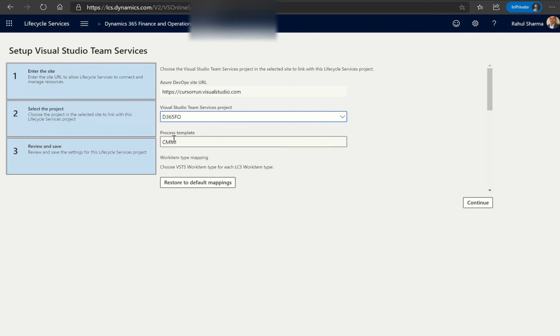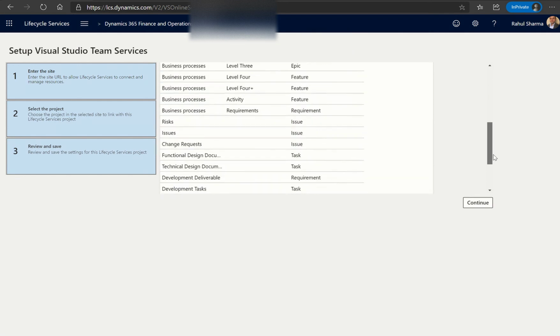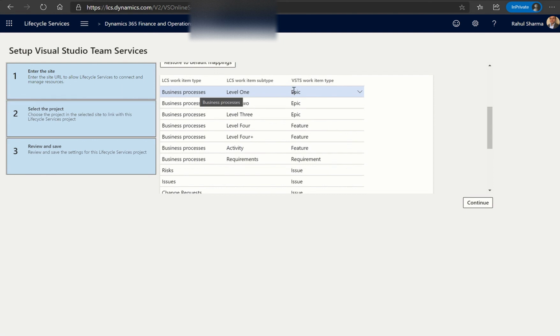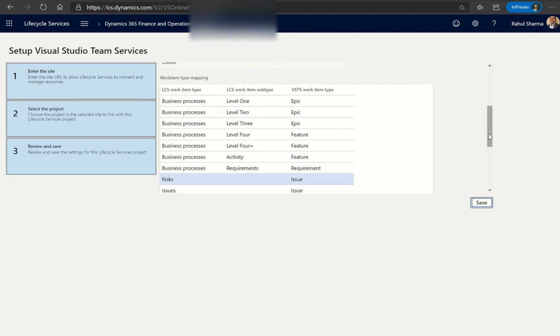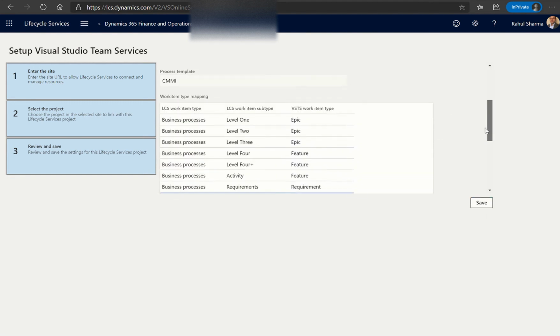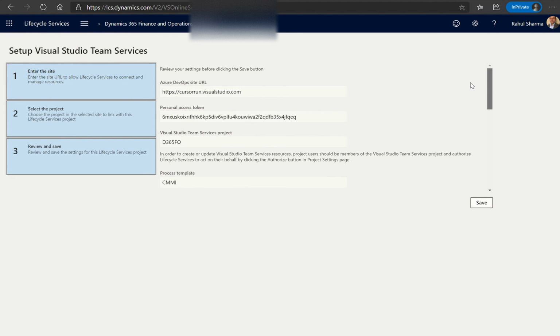It will pop up with the process template and all the mappings. This is the LCS work item type versus the VSTS work item type. You can change any of these if you would like. For example, for the topmost, or maybe the second level, we don't want to connect with Epic, or we want to connect with Features, so you can change those mappings here. Click continue. On the last page, it will show you whatever changes we have done. Once this is done, we just need to click save.